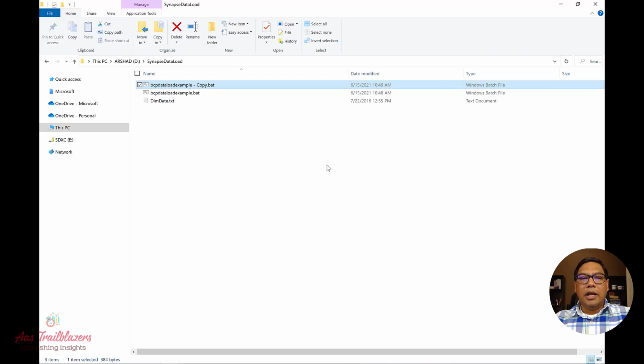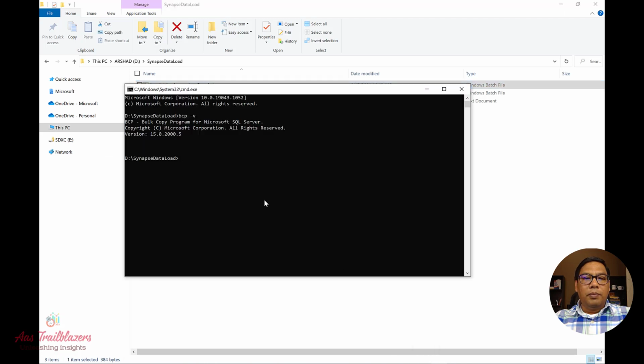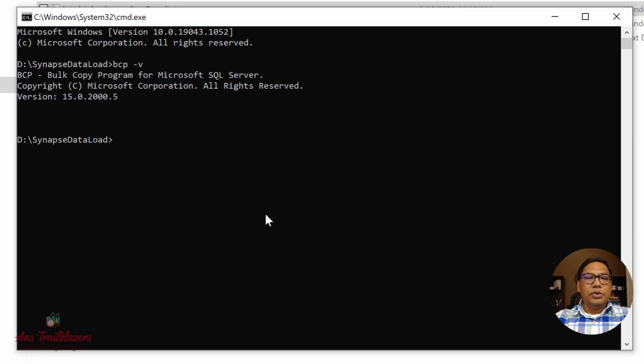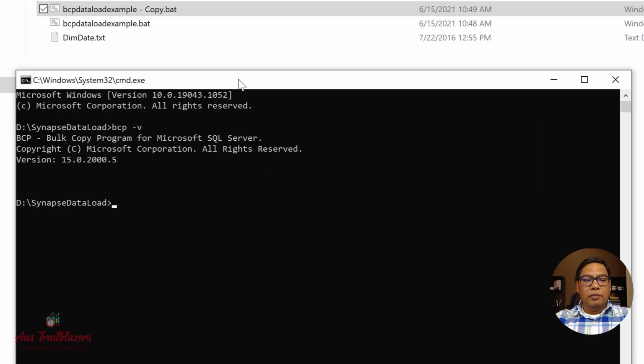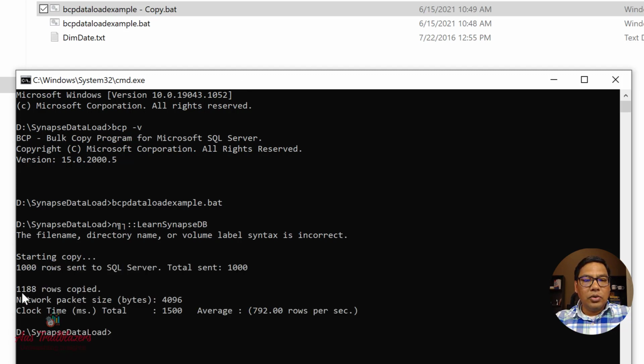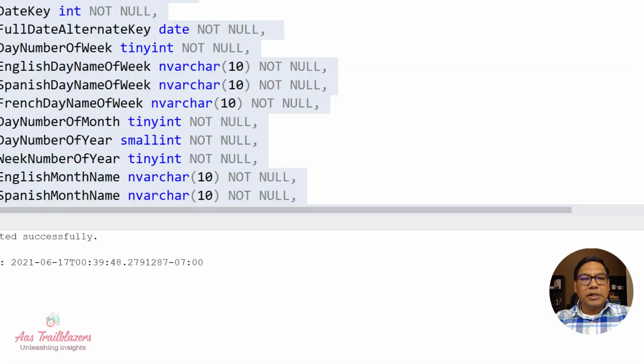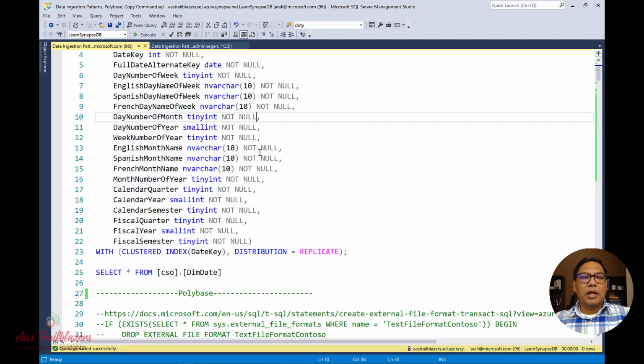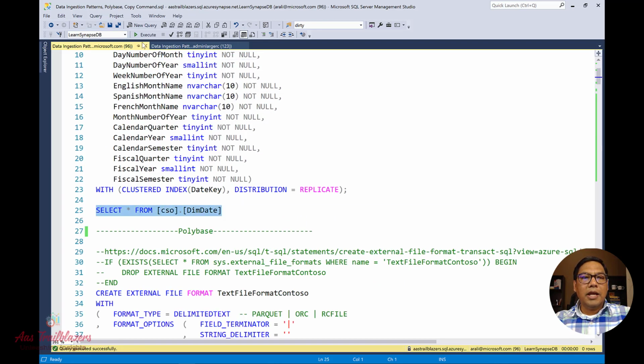I have this batch file created. Let me go ahead and execute that batch file on my command prompt, and to do that I'm going to say BCP, and this is the name of my batch file, BCP data load example batch file, which has all the right configuration defined. If I execute this, you'll see that it has started the data load and it has loaded 1188 rows to the table that I just created. To validate, I can go to SSMS again, and this time I can query the table to see if the data has come into this table.